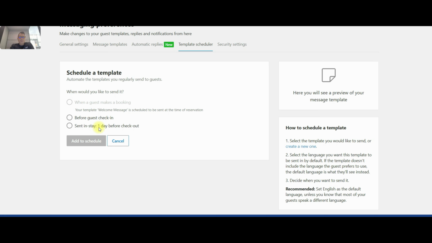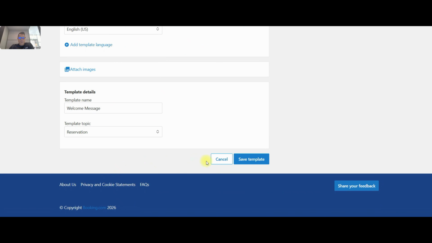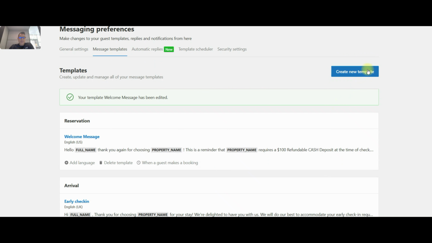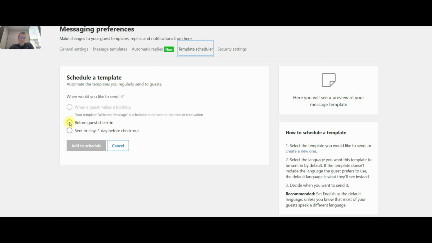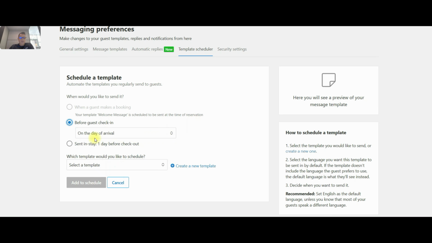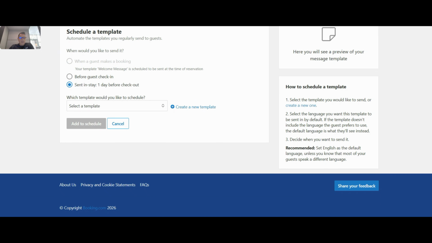I don't know your specific property, what you might need, but you can set up additional templates based on the parameters that they outline down here. And the way you do that is you go to messaging templates. You're going to set up your template. Save that. You're going to click on create a new template, and you're going to create a template for each of those, and then you're going to go back into template scheduler, and you're going to set those up to go out at specific times that they ask for here, either on the day of arrival, 1 day before arrival, 7 days before arrival, before checkout. You're going to set it up as you can see. Let me go back there.